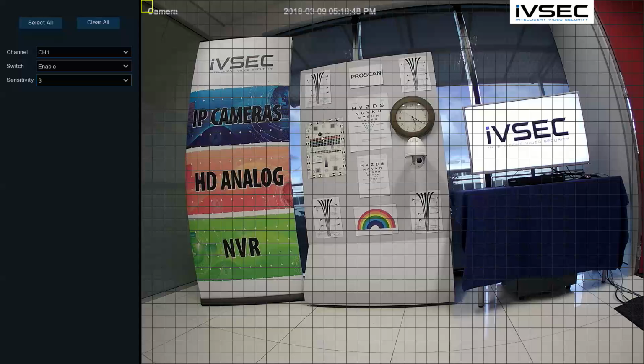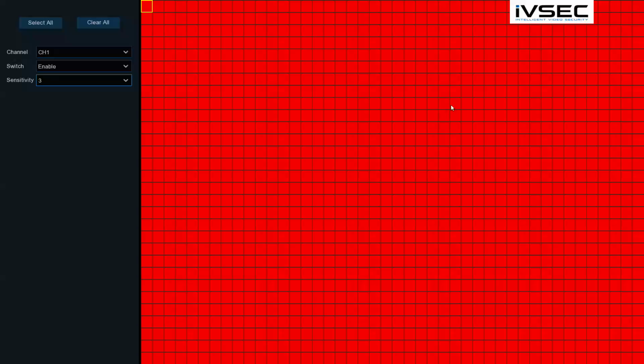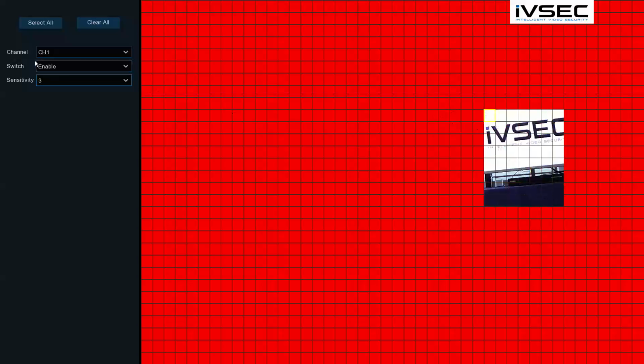However, if you do have trees or anything that moves, please unselect it. So drag the mouse over. If you did want to remove something, just draw another line.